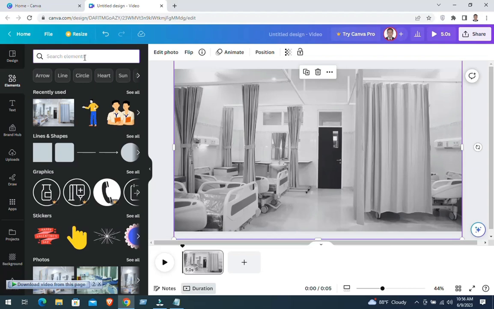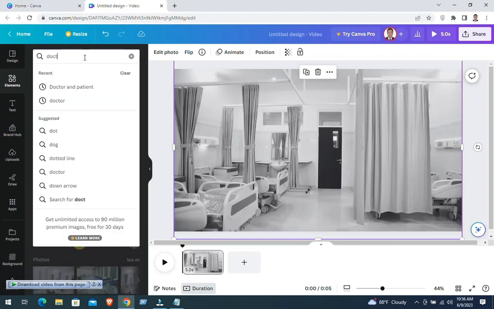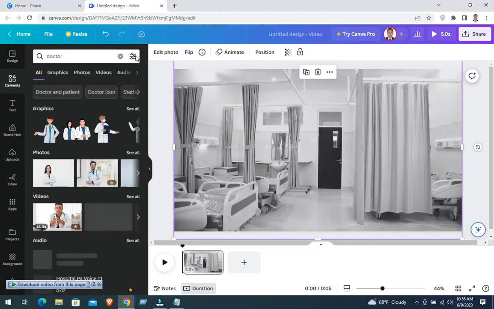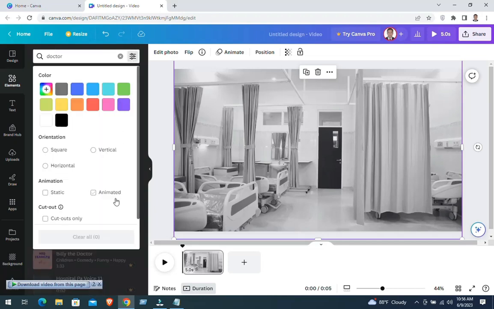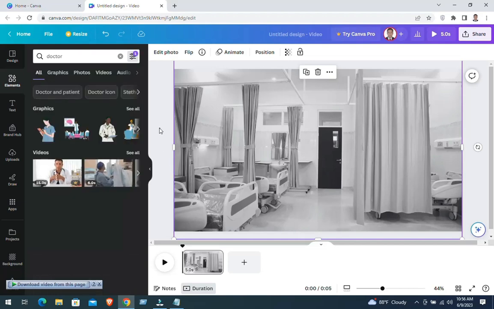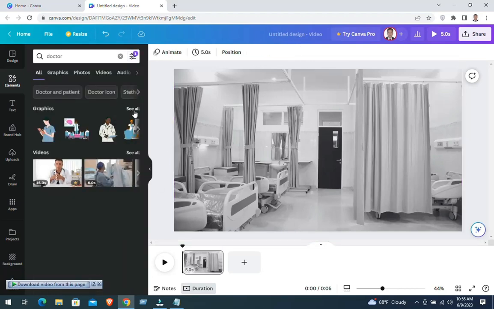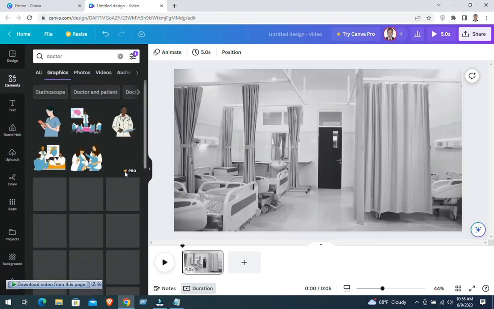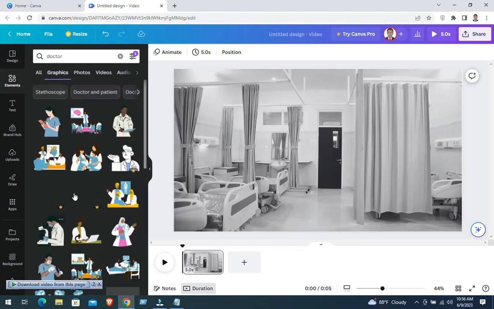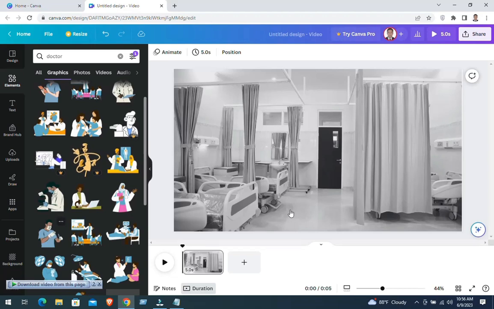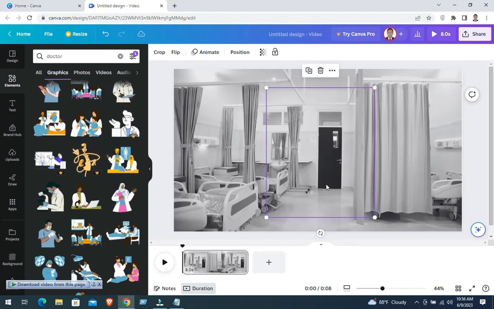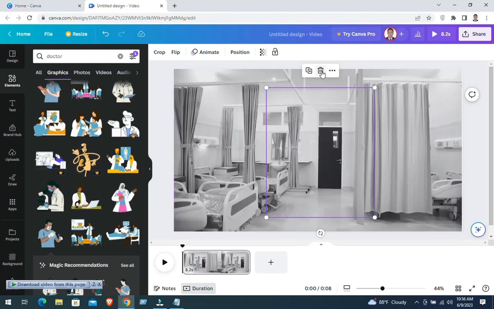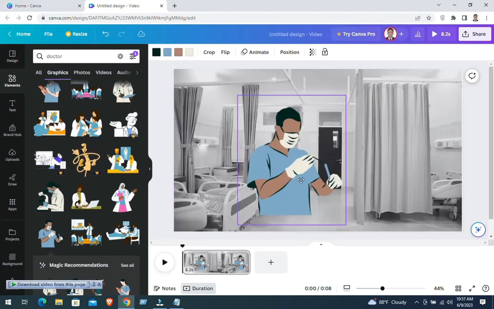Now foreground I need for doctor. Okay, then click on filter and I need for animated doctor. See all. So this is my doctor.